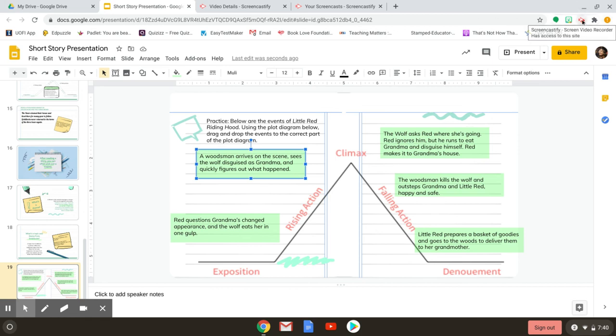If you have any questions, we will talk about this a little bit more tomorrow in our Google Meets. So be sure to show up at our Google Meets if you would like to review the terms and the different parts of the plot. And then I will assign you guys your first short story to read. But that's it for today.